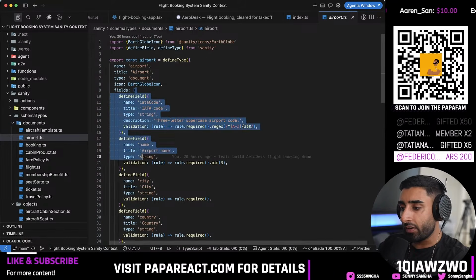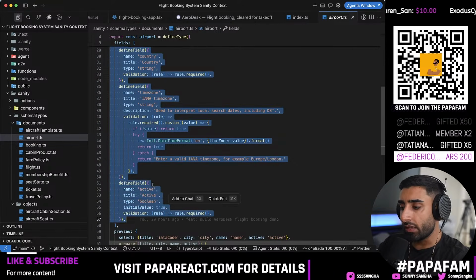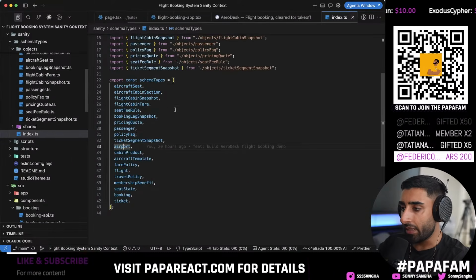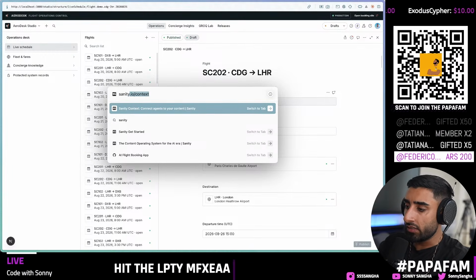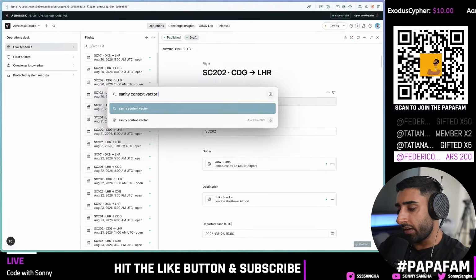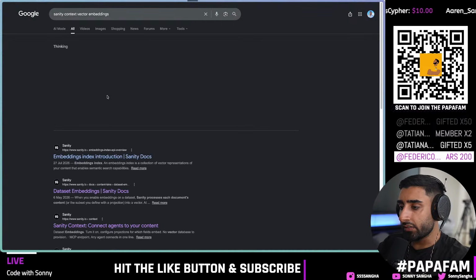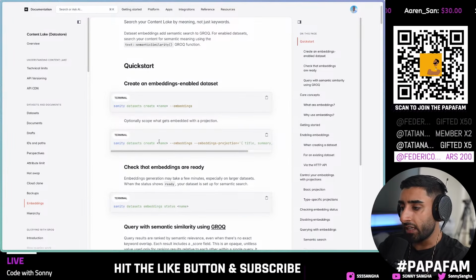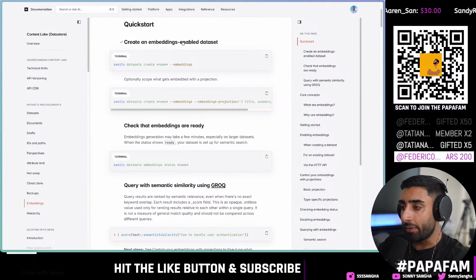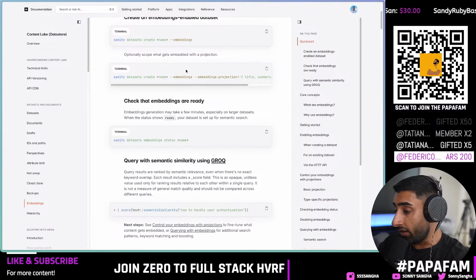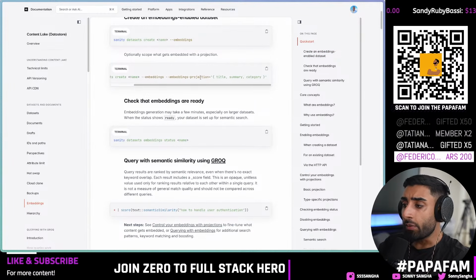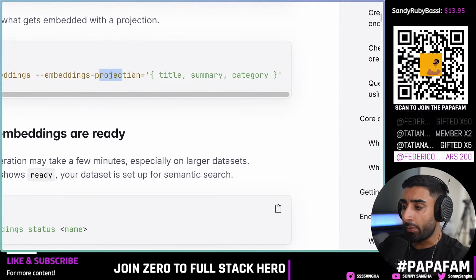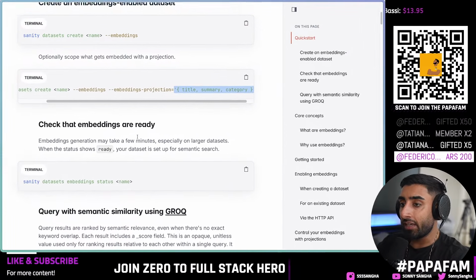How do we get our agent to understand this? And to do that, we have to create something called vector embeddings. Now, inside of Sanity Context, if you type in Sanity Context vector embeddings, it's very, very simple. It's a CLI command to actually set this up. So you go to dataset embeddings, and then here you can see it's simple. We create an embedding-enabled dataset, and basically our agent can do all of this as well. And what we have to do is have something called a projection, right? Now, this is basically which data should we include inside of our AI's embedding.